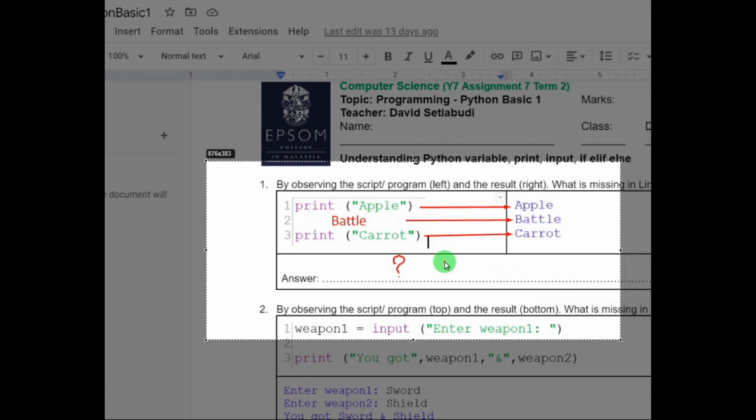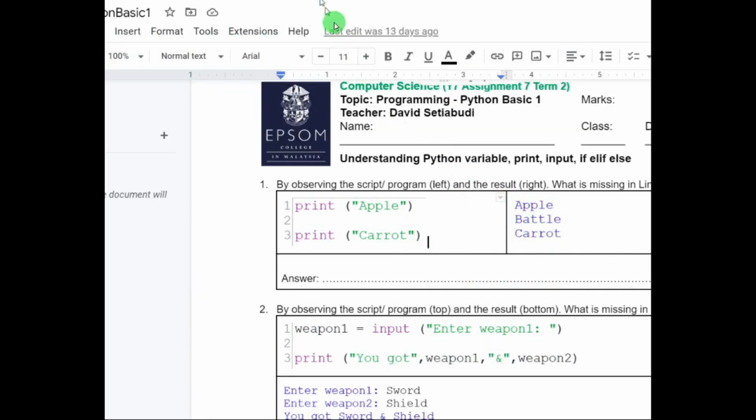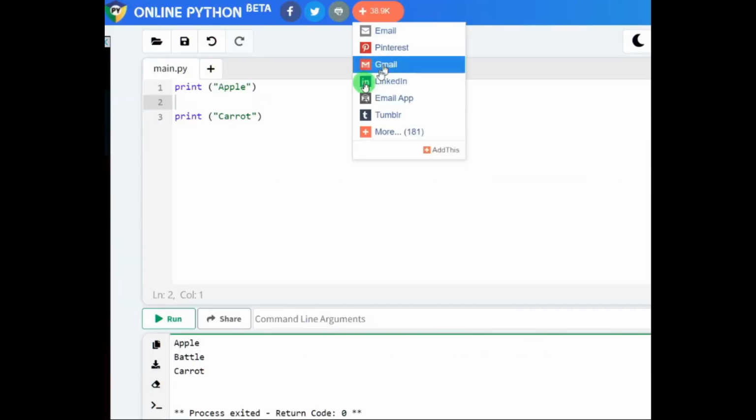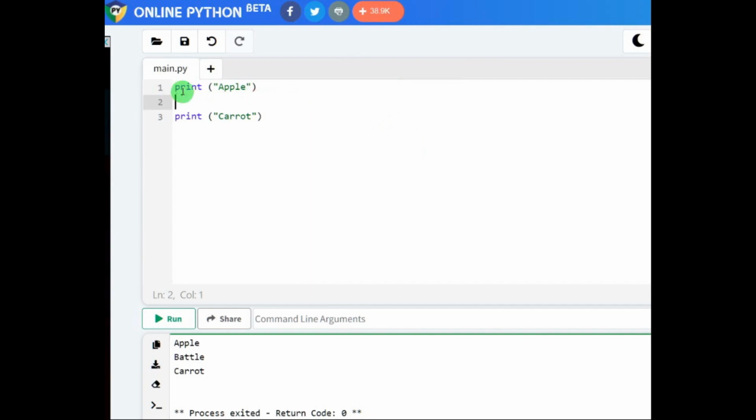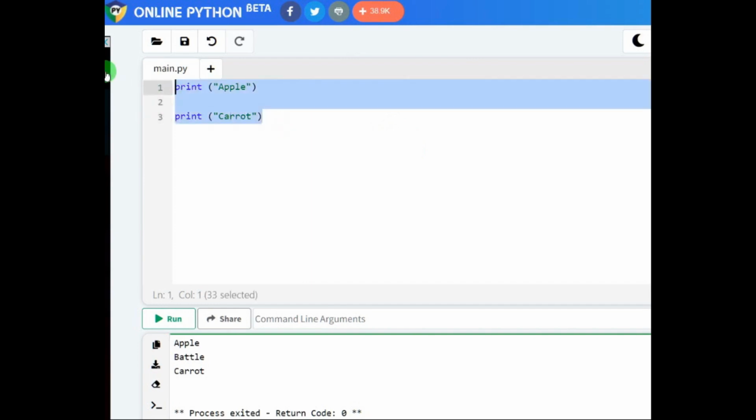We are going to use this software which is called online-python.com. Use this one, guys. This is an online Python software, online-python.com. So now, let's write for apple, battle, and carrot. Here I have prepared print apple. Let's write down this one.